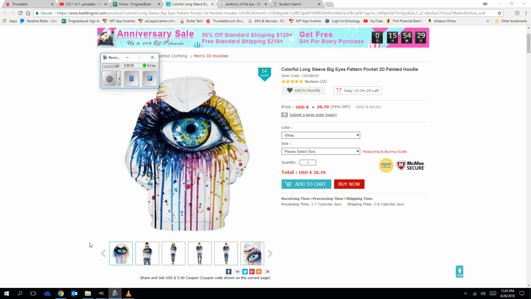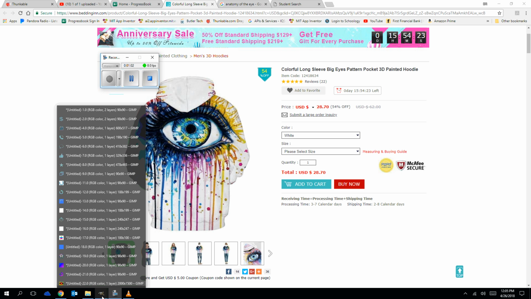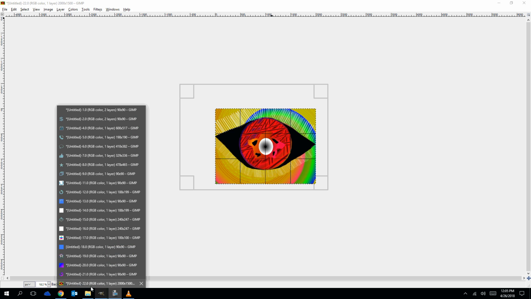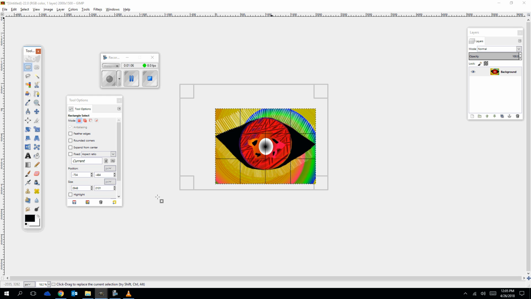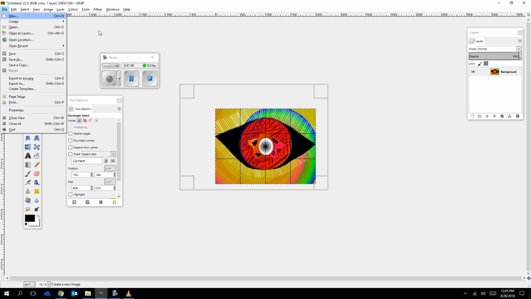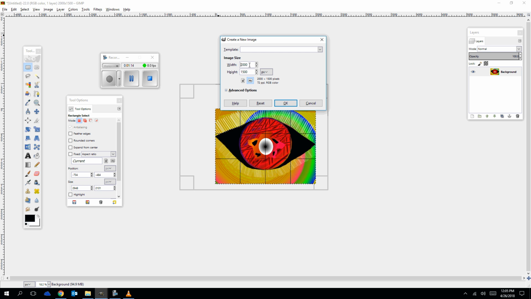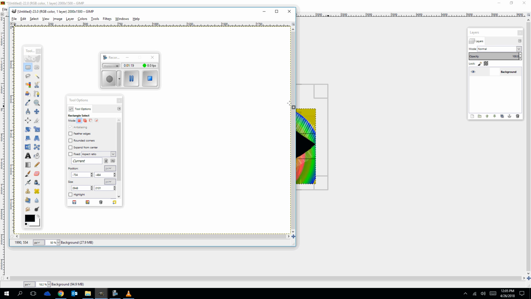So let's go make a really big eye. All right, so we'll go into here, File New. See, that's the one I did. I think I can do a better job with the irises. So we're going to go New. 2000 by 1500 is fine.